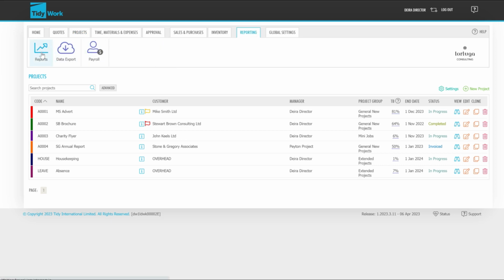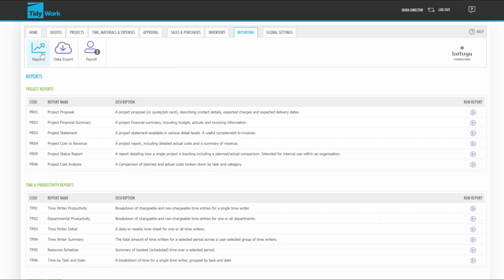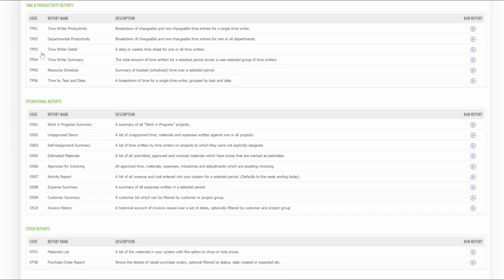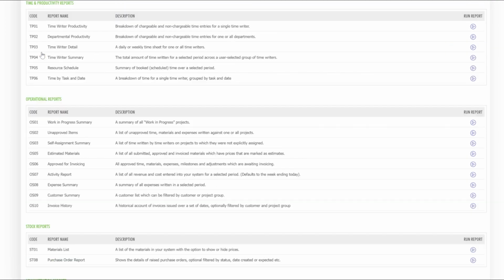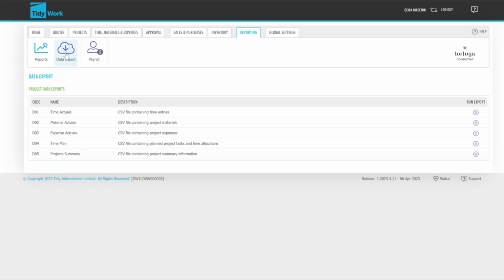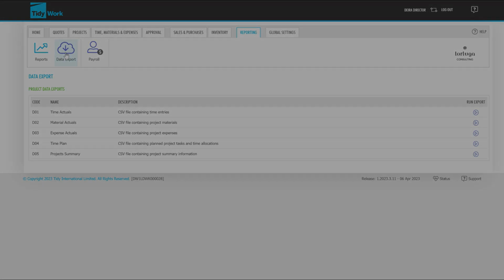Lastly, for this demo, I'll go over the report suite here. We've got project reports, time and productivity, operational reports, which show reports such as work in progress and so on. Under the data export, you can download CSV files containing all time and material entries and projects.